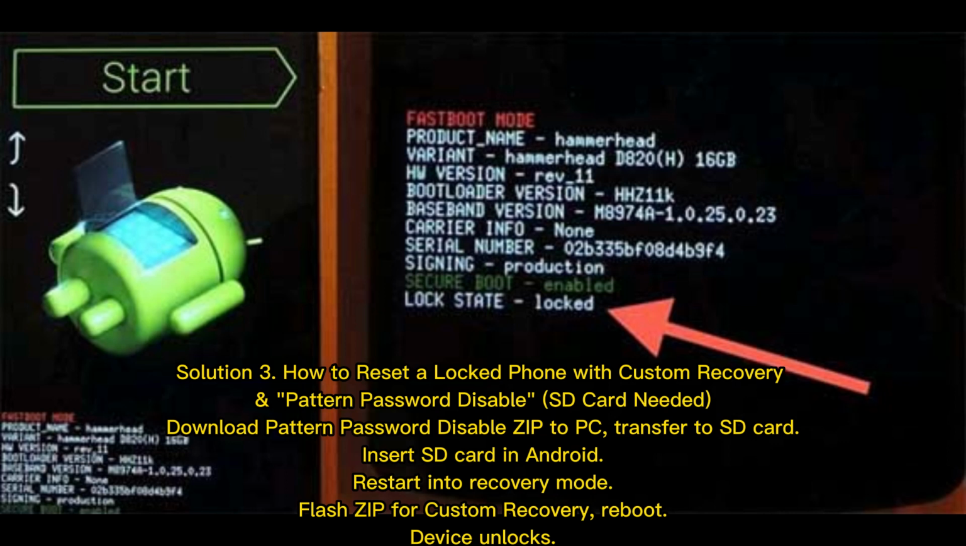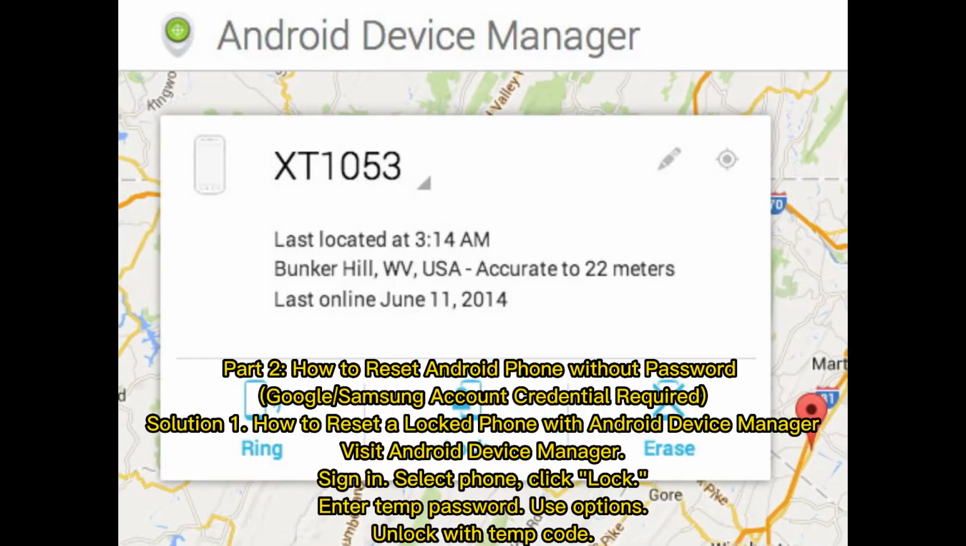Solution 3. How to reset a locked phone with custom recovery and pattern password. Disable SD card needed. Download pattern password disable zip to PC. Transfer to SD card. Insert SD card in Android. Restart into recovery mode. Flash zip for custom recovery. Reboot. Device unlocks.